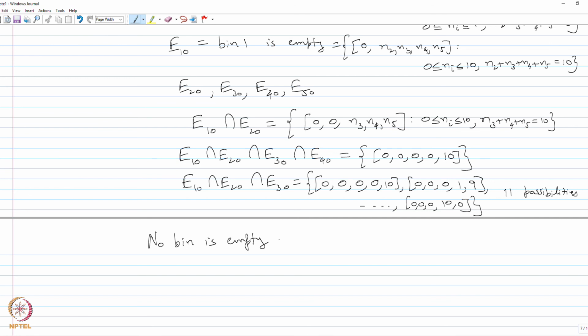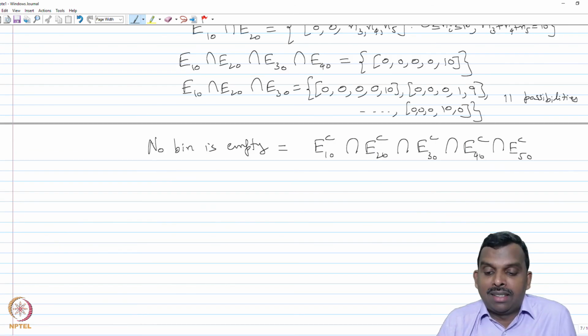If you want to look at no bin is empty, what will be that event? Okay, so you want to look at E10 complement, first bin is not empty, intersect it with E20 complement, second bin is not empty, intersect it with E30 complement, third bin is not empty, intersect it with E40 complement, intersect it with E50 complement. Okay, all the bins are not empty. Okay, no bin is empty. So we have this interesting event that no bin is empty, and we're able to write it as the intersection of 5 different events here: E10 complement, E20 complement, and so on.